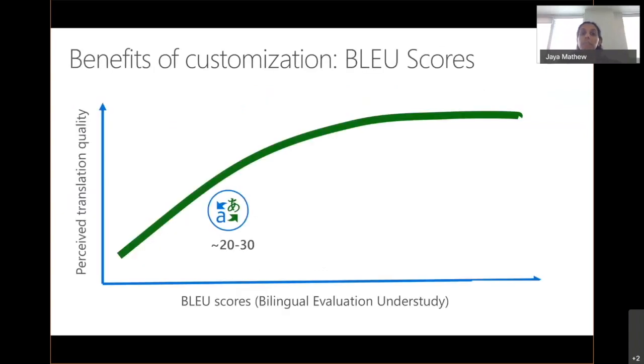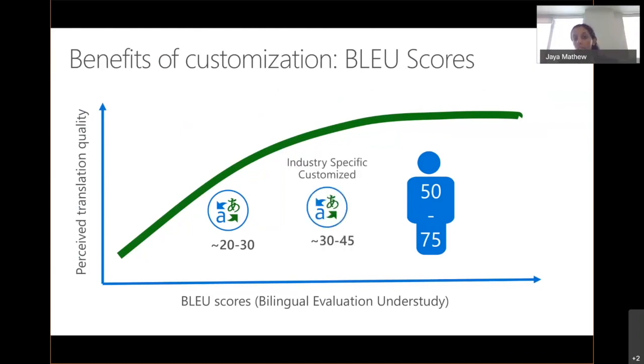So if you think of customization, you typically measure a model in terms of something called a BLEU score. That is bilingual evaluation understudy. So typically a generic model has a BLEU score of roughly 20 to 30. A human is really good, so that's, let's say, between 50 and 75. A custom translator model, which is industry specific, is a good compromise between the two. It's like 30 to 45. And if you have more data, it just might improve and become maybe even as good as a human.